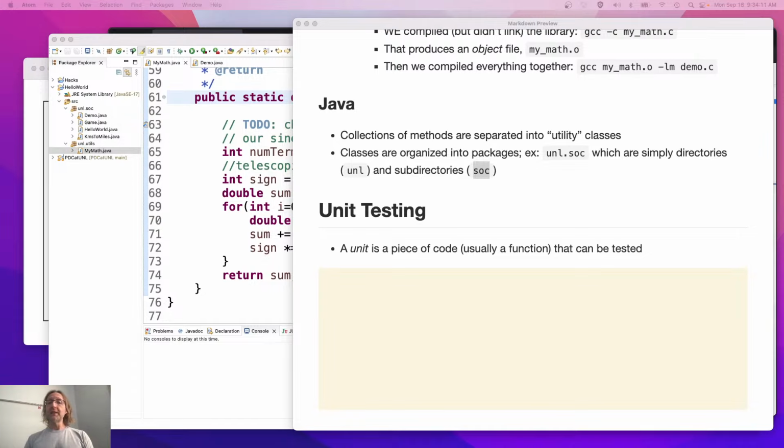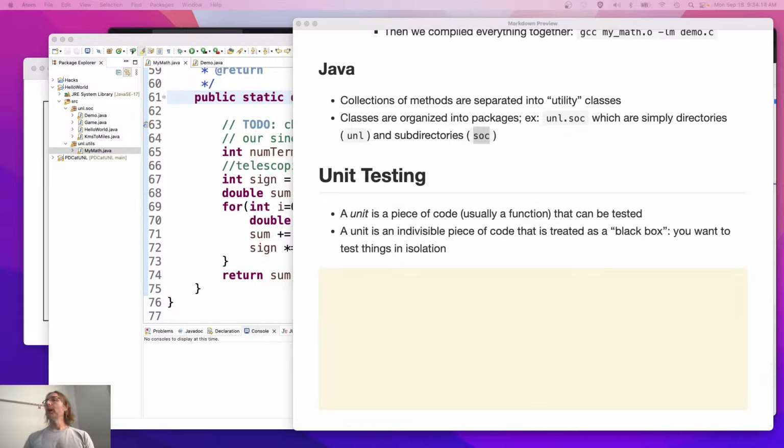A unit is an indivisible piece of code that you treat as a black box. Stuff goes in, stuff comes out. You don't look inside the black box. That's why we call it black box.